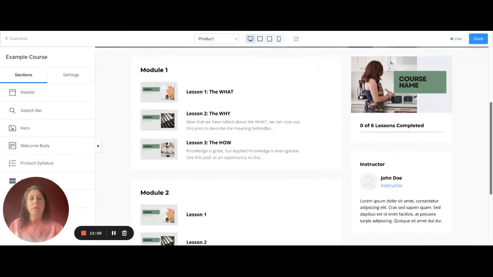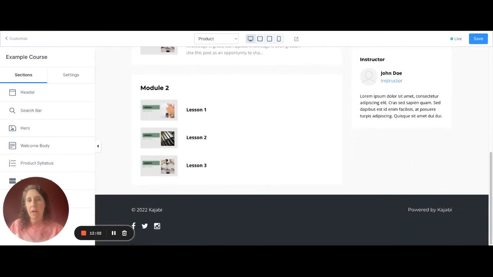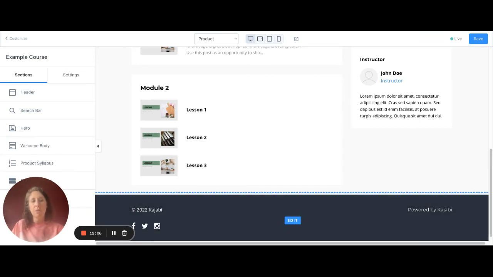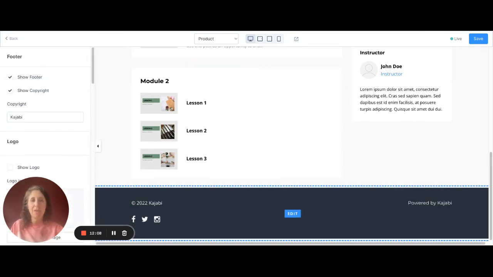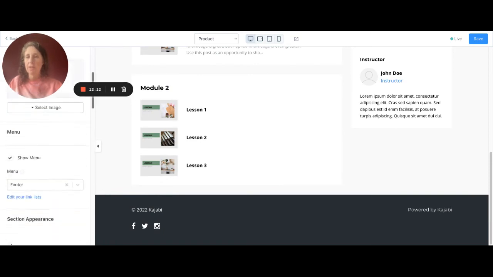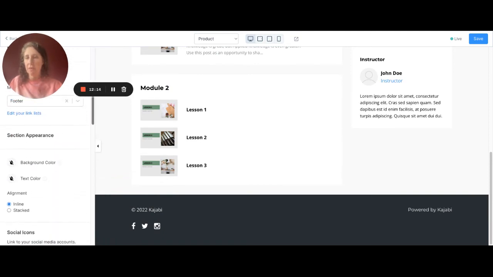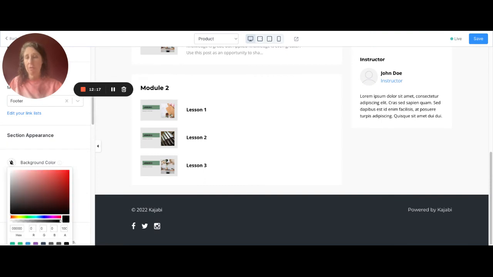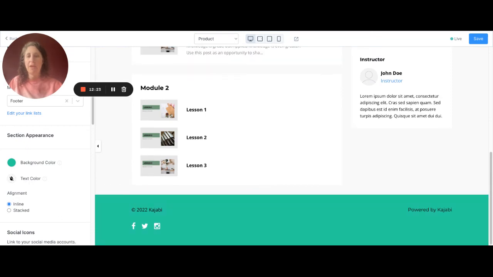And so here I can click on various elements of that course dashboard to customize them. So for example, I'll start with the footer. I'll start at the bottom. I can click on it and there's this editing box on the left. So I can change the background color of the footer. So let's say I want to go with a green color and then I'll want to change the copyright. I'm going to click on it.